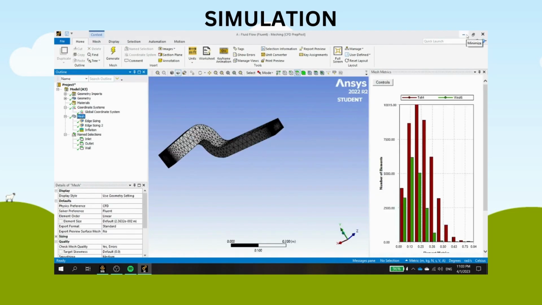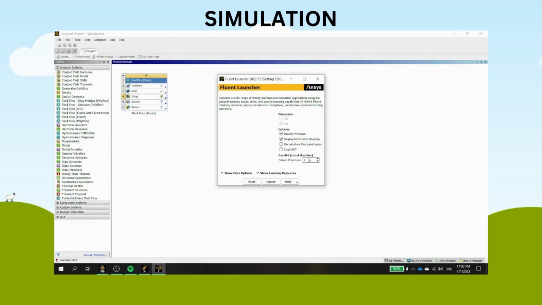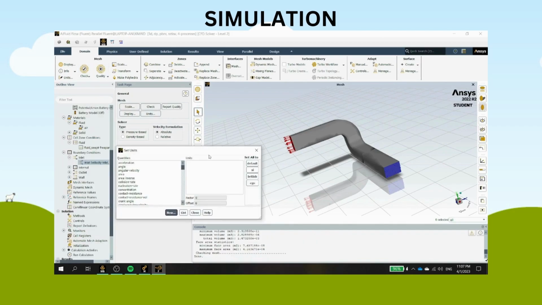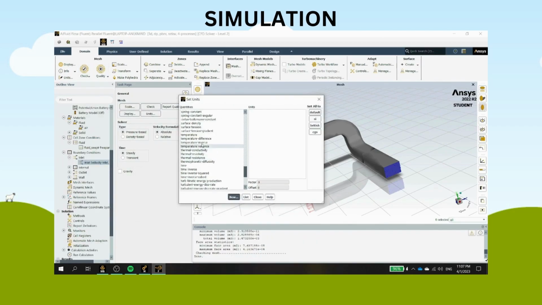And now, close the Mesh window and click Update. Click Edit Setup. Tick double precision and change number of processes to 4. Then, perform Mesh Check at the Fluent window. Click Units at General Mesh and change the temperature unit from Kelvin to Celsius.